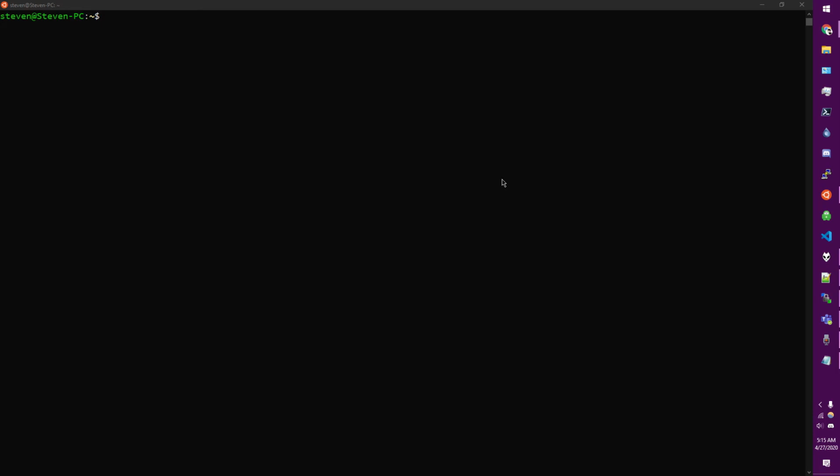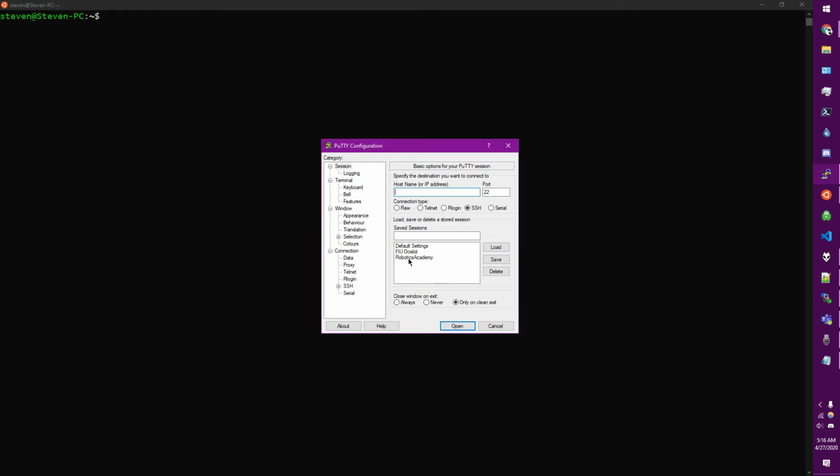For this section, we'll talk about how to push your changes to the production website. We'll be using PuTTY to connect to the website. For the host name, put roboticsacademy.fiu.edu. And for the port, put 22.